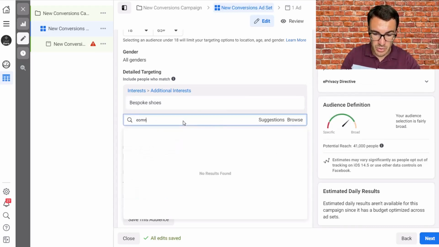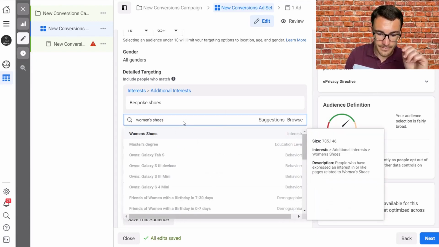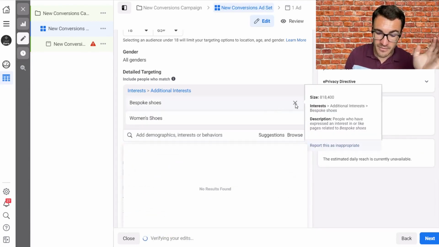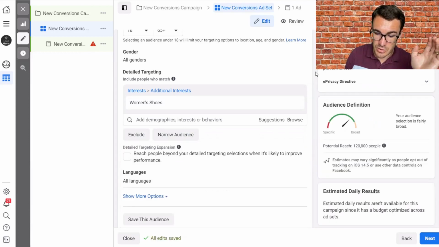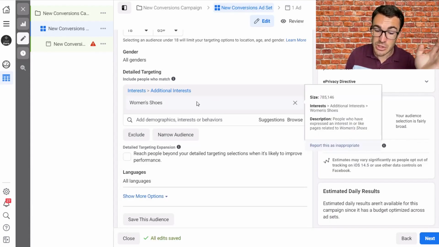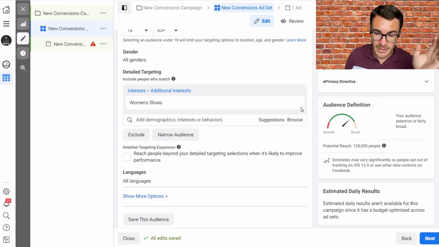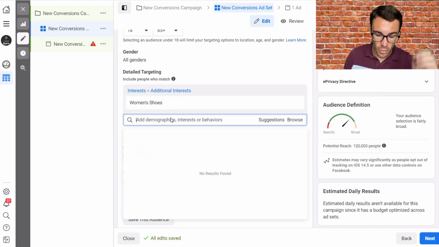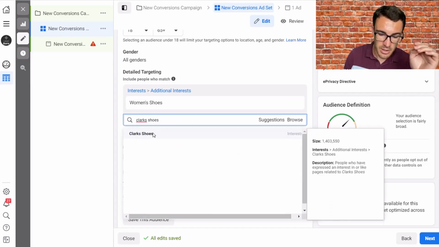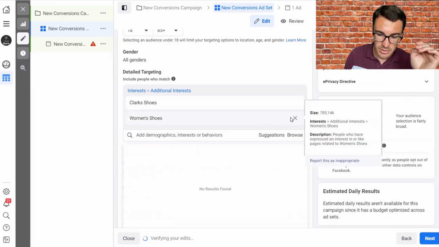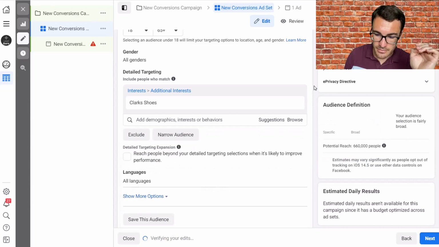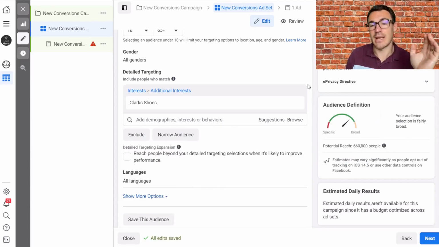And what were some of the other options we found? Let's go with women's shoes. And you might find this, by the way, guys, a whole bunch of options that are just too small. 120,000, still smaller than I would like it to be, okay? What were some of the other options we had? Let's go with some of the brands, maybe. Clark shoes. Let's get rid of women's shoes. 660,000. Now, if the shoes that you're selling were similar to Clark shoes, perfect.